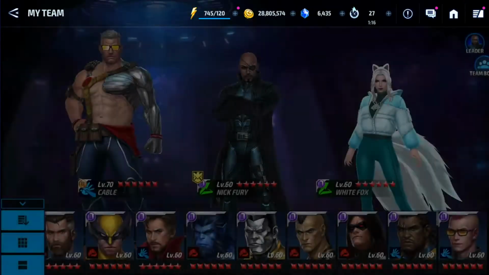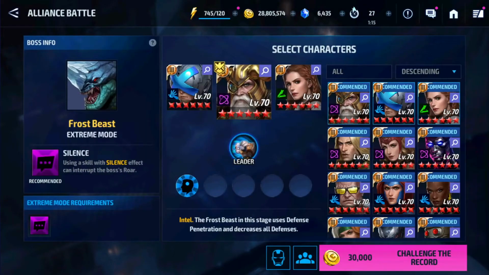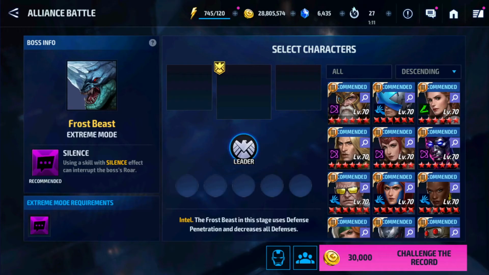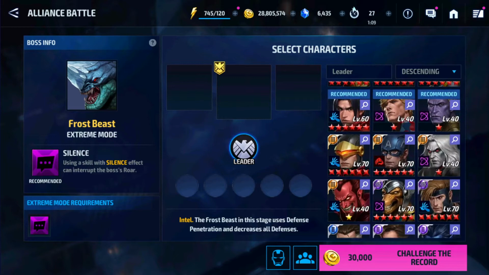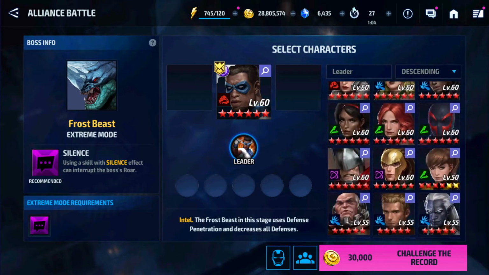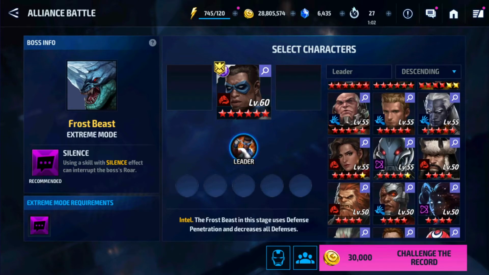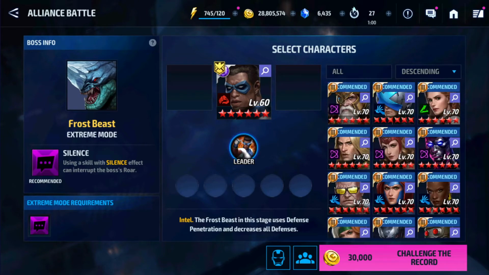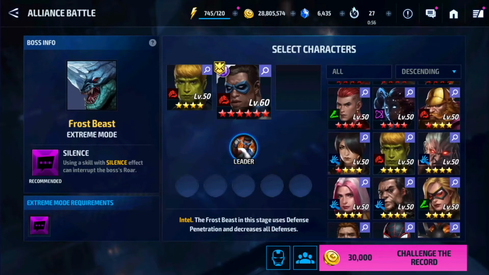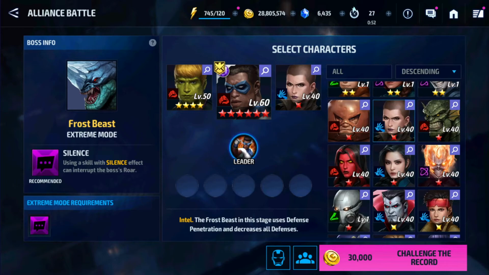Anyways, let me go put him on a team. I'm gonna use his own lead, but whoops. I'm not gonna use the team up for him, because I don't want other characters helping him. So let me just do this team. This team shouldn't help him at all.